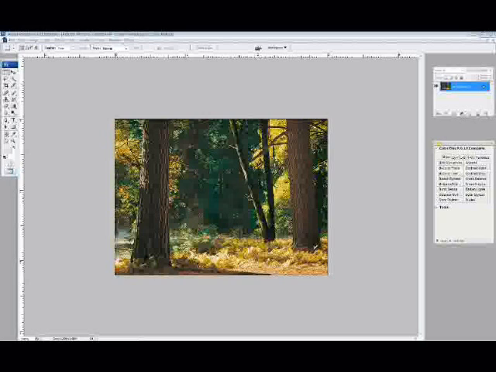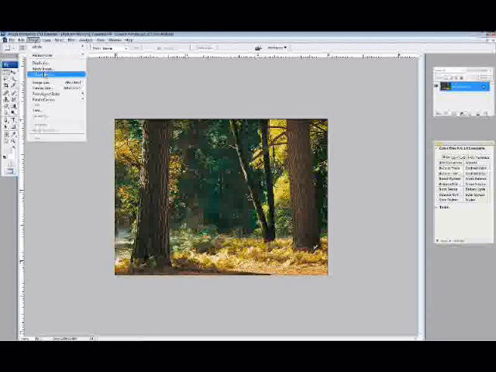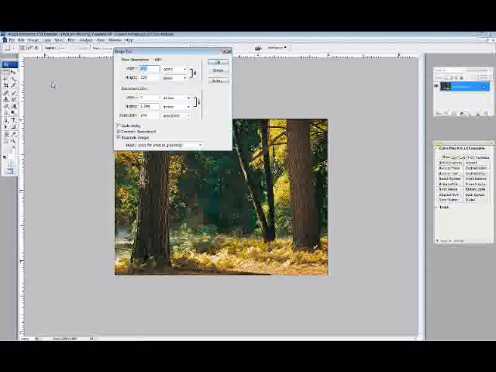So the first thing you're going to do is have your image open. Now, like I said, we're going to do this for the web, so hopefully you already have the image cropped to the aspect ratio that you enjoy. So we're just going to go up to Image at the top, click on that, and then go to Image Size. You can also use the hotkey Alt-Control-I to do this. When you click on it, it's going to bring up the Image Size palette here.